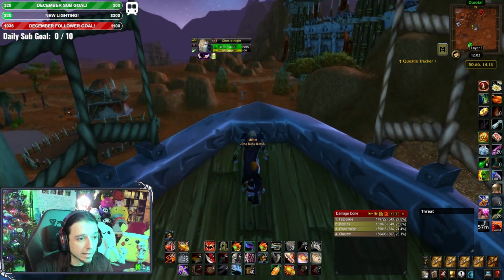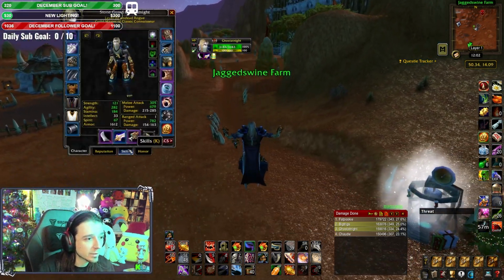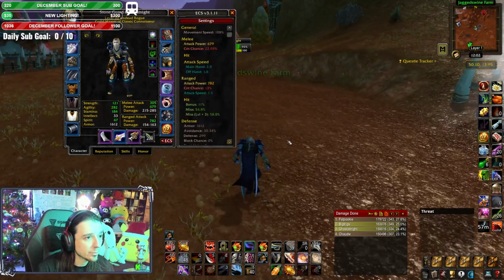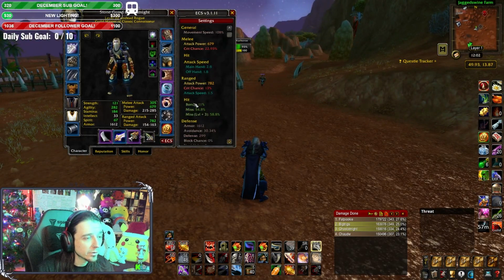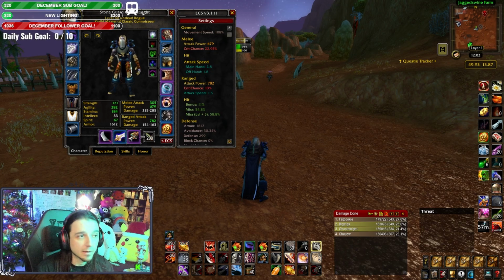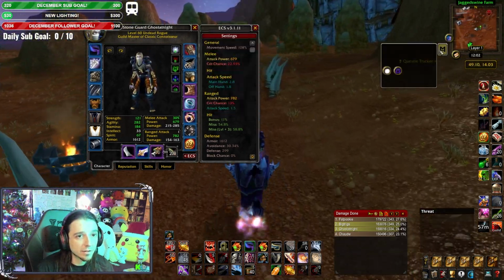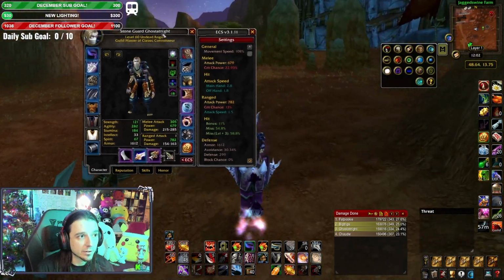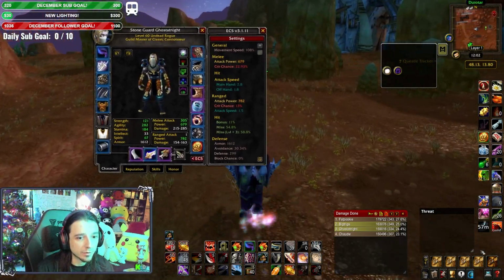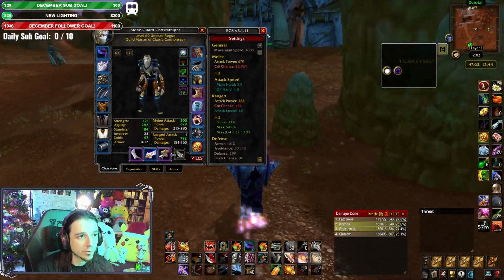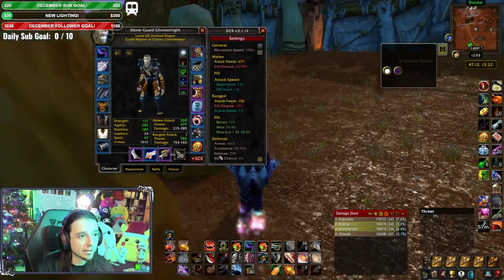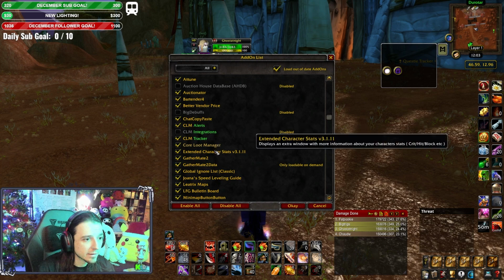I also run Extended Character Stats. Another really great add-on that I definitely recommend if you want to make looking at your stats a little bit better, so you don't have to count your hit up and add it up manually. You can have it here. Again, moving this, that's done with MoveAny. So you can see I can move this window. I can move any of my windows that I open, which is quite nice. But again, guys, the extended stat sheet is called Extended Character Stats.